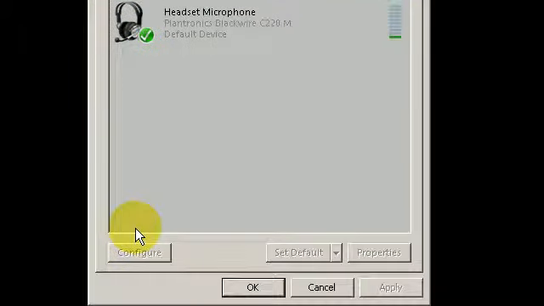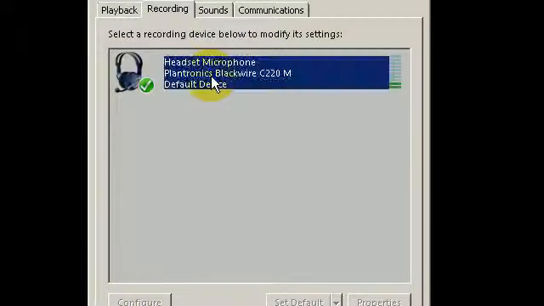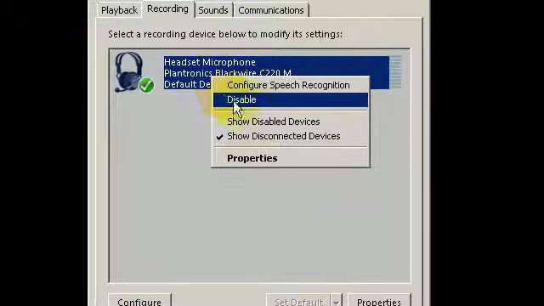In a lot of cases, when you open your sound system, you'll find there will be more than one recording device. What you would do first would be to make sure you disable all recording devices apart from the headset that you were using for Dragon Naturally Speaking.